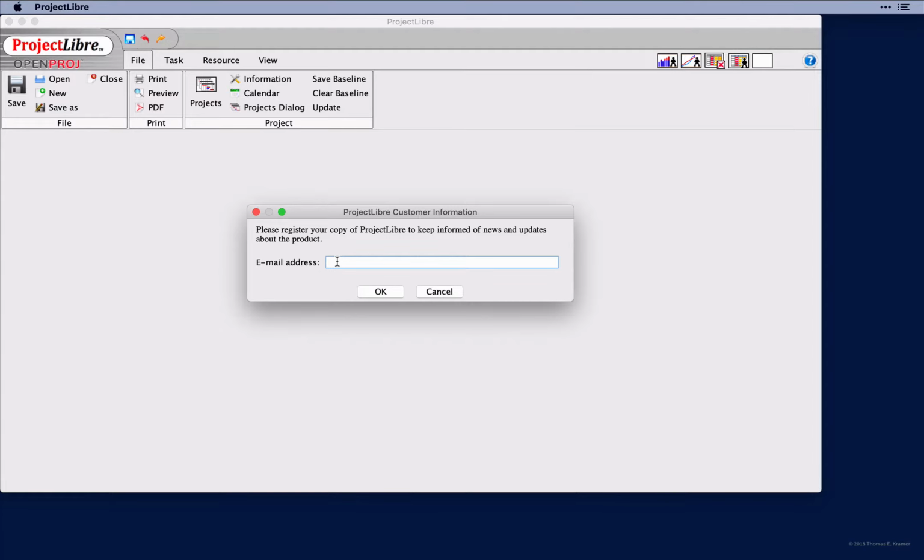From there, you just want to register your copy of the software. You can opt out of any email, spam alerts, whatever. Type in your email address and click OK.